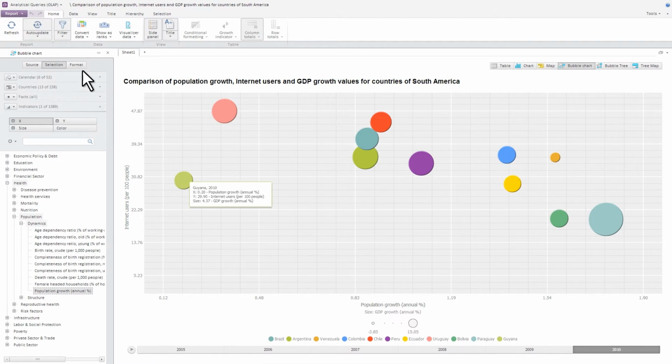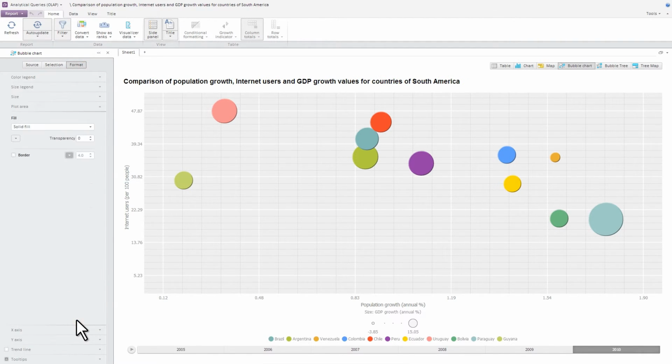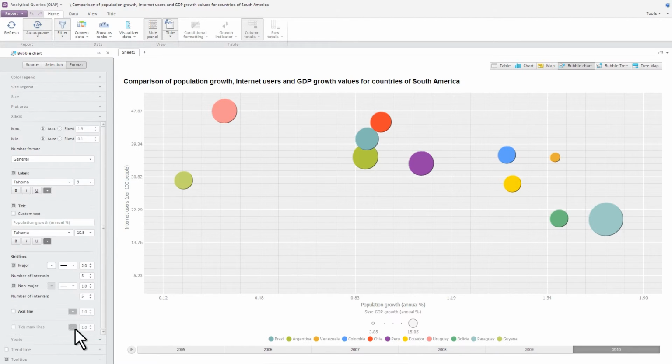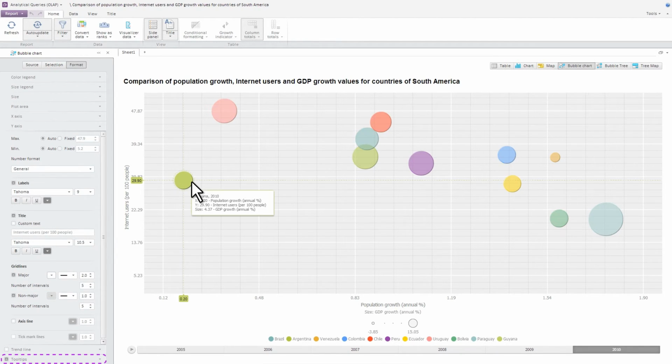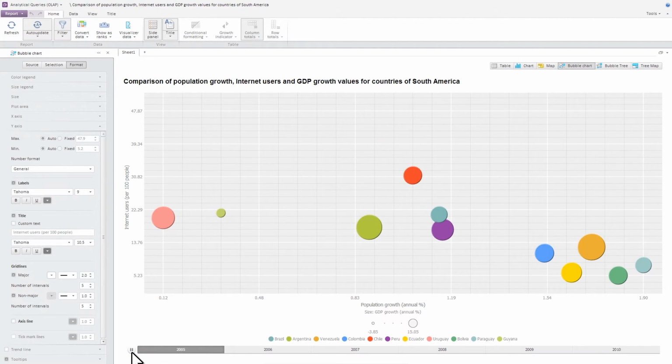If necessary, on the Format tab of the side panel, you can specify settings for plot area and chart axis, and enable tooltip display. Like a map, the bubble chart enables you to track indicator changes and dynamics.